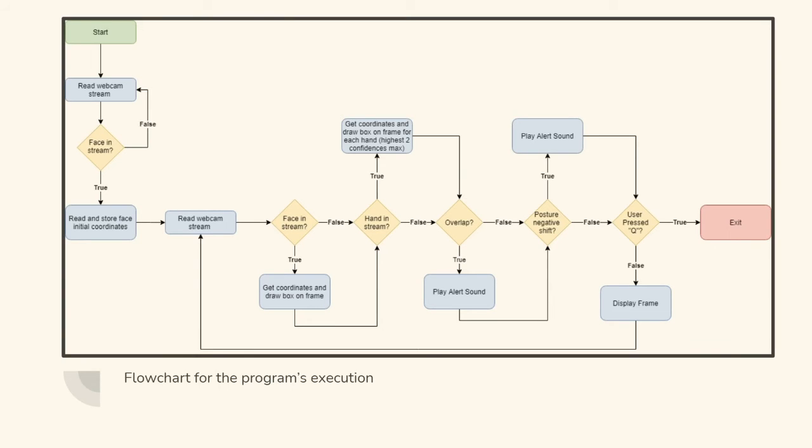Here we have a flowchart for the program's execution. It's very simple. From the start, we read the webcam stream until we get a face in the stream. We read and store the initial face coordinates, and then we enter a new while loop to detect if another face comes up in the stream. If we find a face, we're going to go ahead and get the coordinates and draw a box on the frame for the user to see.